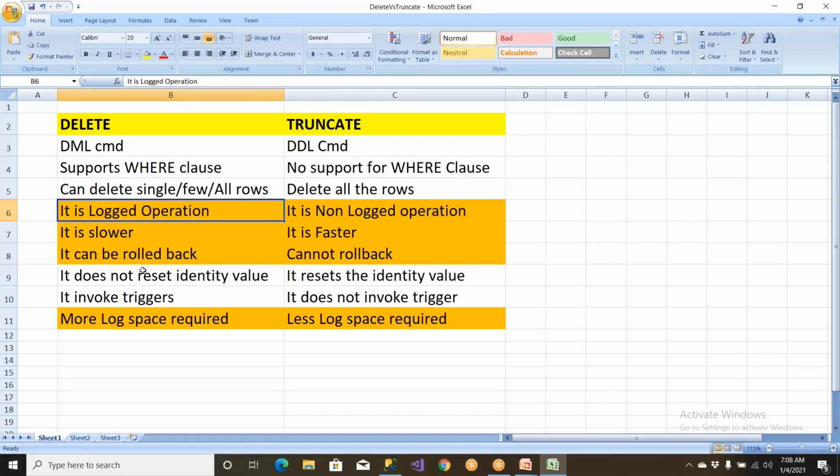Clear? So it is a logged operation, which means when you delete the data, what data was deleted and who deleted it, complete information is written into the log file. We know that every database has a log file and a data file. In the second video, I spoke clearly about the log file and the data file. SQL Server is automatically logging. It records that this row has been deleted, this row has been deleted, this row has been deleted. If you delete 1,000 rows, 1,000 entries are made in the log file.